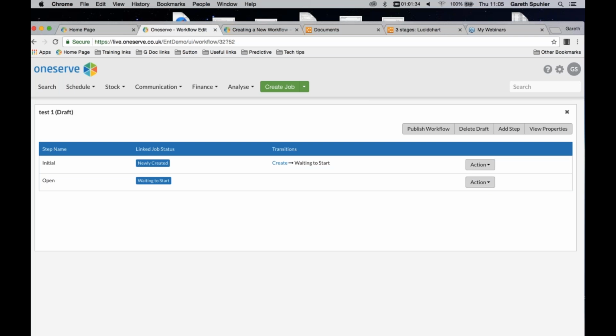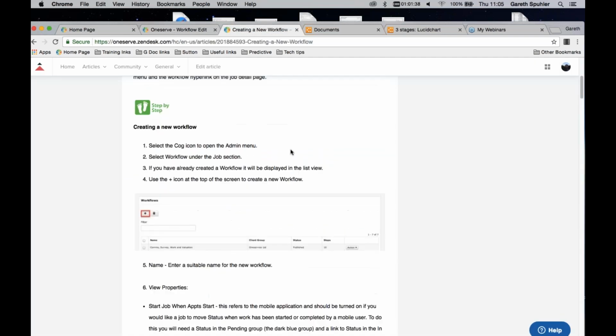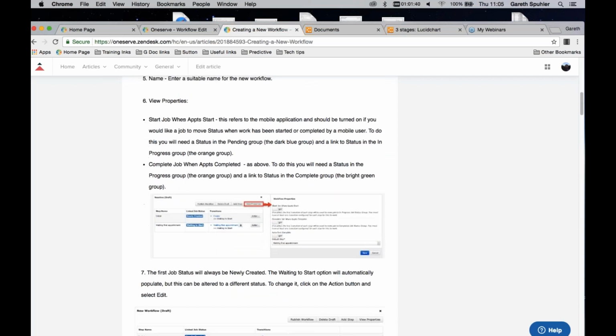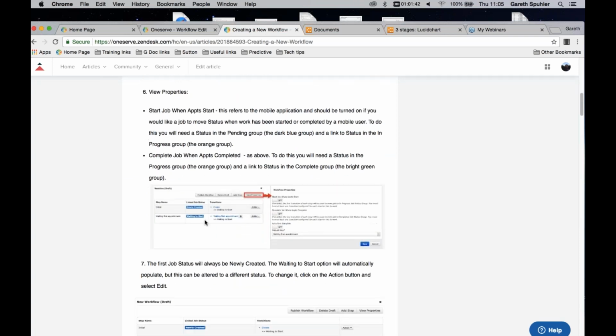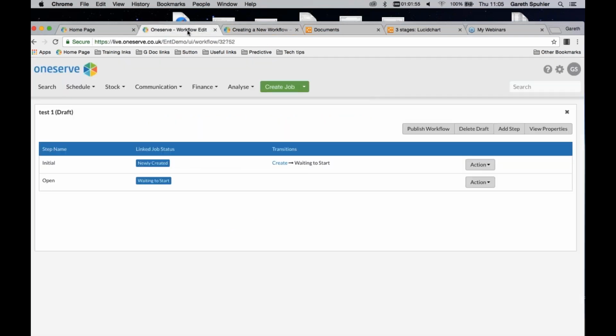So in the Help Center, when you're creating your workflow, if I flip back, there is a little bit in here, which is that bit there. First job status has always been newly created, and that explains how that process works, how to get started with those first couple of steps, and then it's just a case of going through and creating what you want. When I create a new workflow, I wouldn't worry about transitions. I'd always add steps first. So add all the steps in that you want, then think about adding the transitions. I do it in that order.